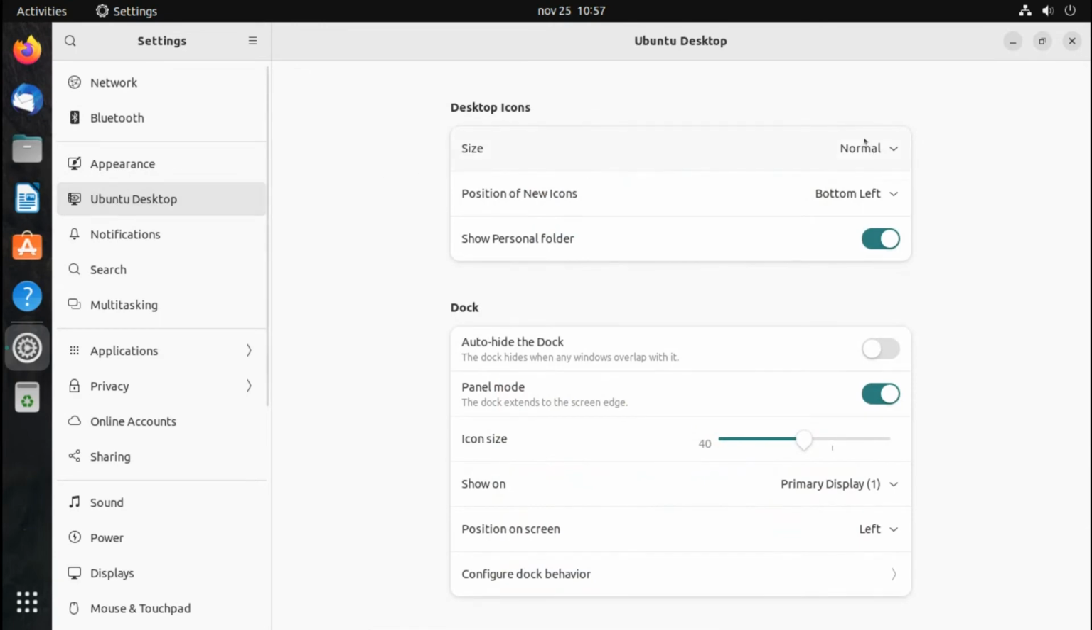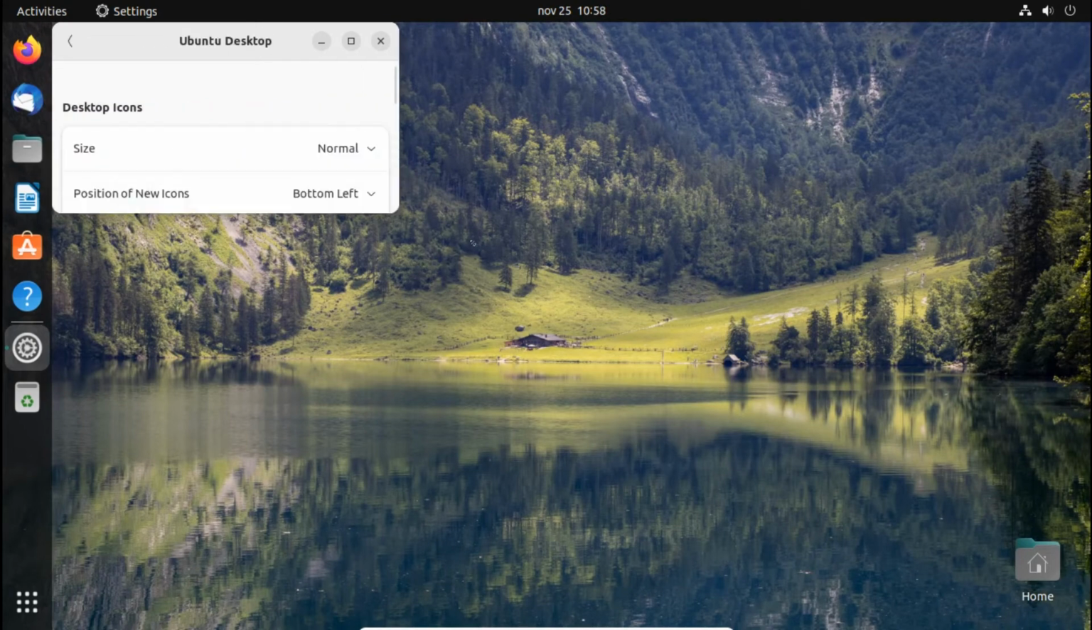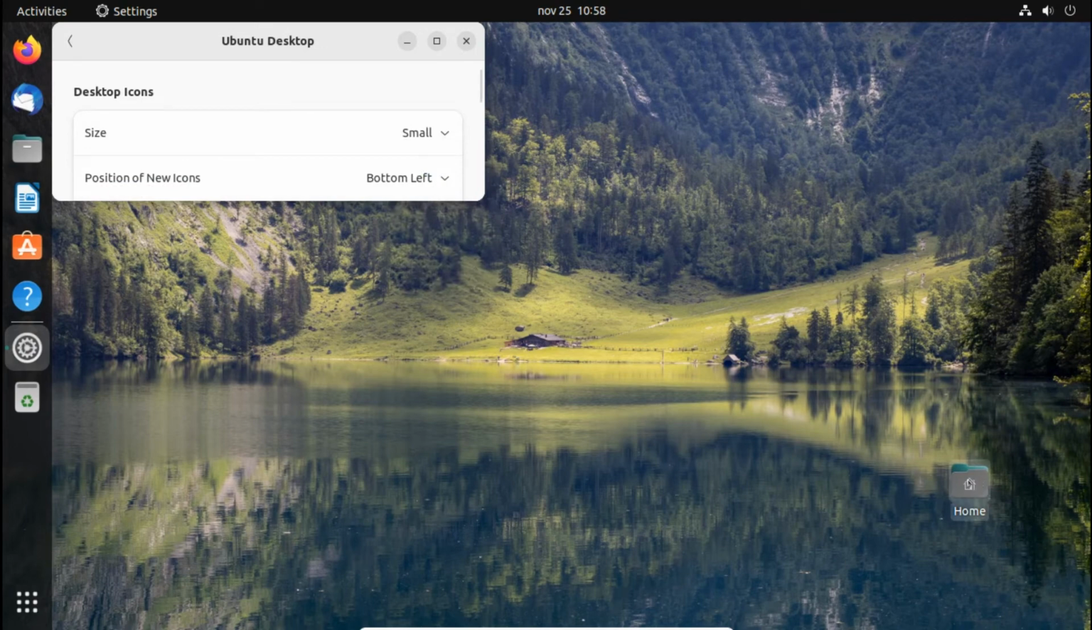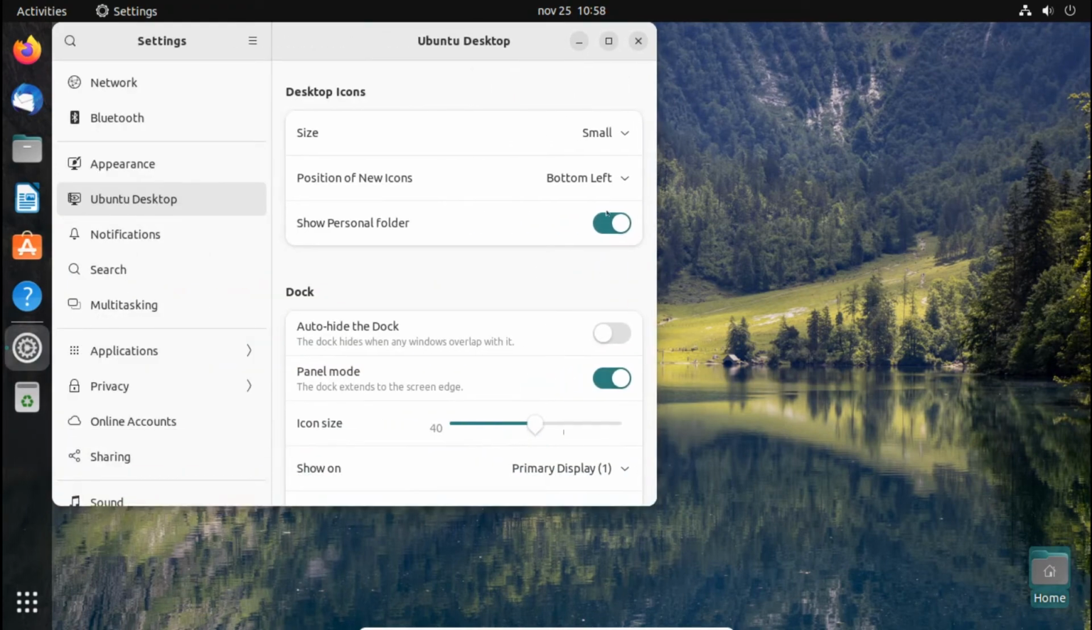Then we have the sidebar configurations. Oh, sorry, the icons. So we're gonna change the size of the icons. You see, now it's a smaller one. I like small better. And the position of the icons, if you want on the bottom right, I prefer on the bottom right. This is to show or hide the personal folder.